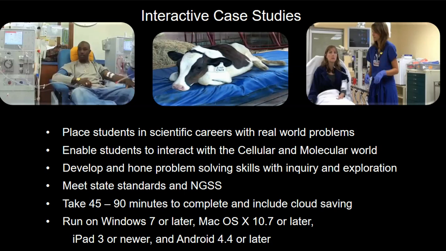Firstly, all the case studies put students into the role of a scientific career solving real-world problems. So students are getting engaged right from the beginning of that case study by solving a real-world problem that relates to them and getting to play the role of many different scientific careers. So it not only helps to engage them in the story, but it also helps open them up to the possibilities and ideas of doing a scientific career.